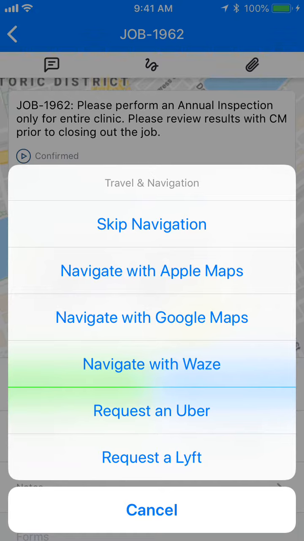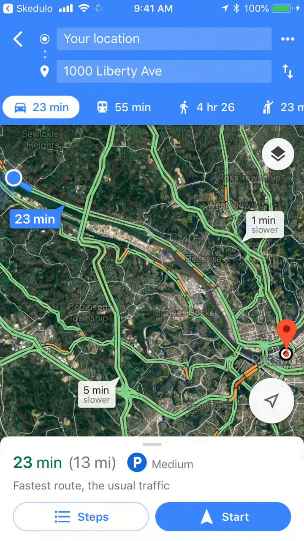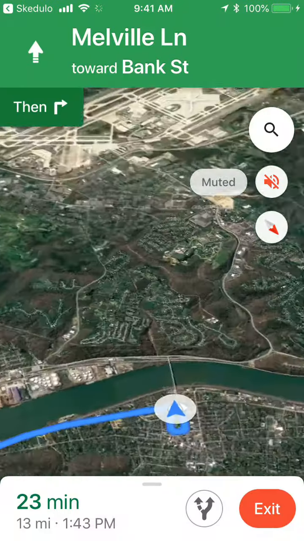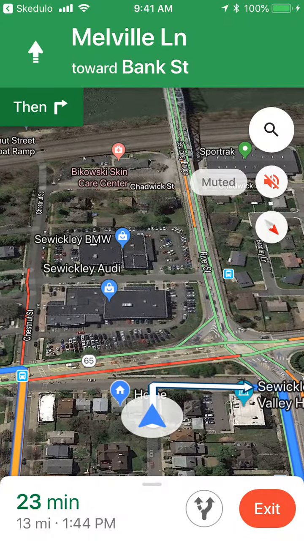This gives you a couple of options where you can navigate with any of the different applications on your phone that have navigation capacity. I typically like to use Google Maps, and you can see that it will take your current location and the clinic location, and it will automatically give you directions. So you can click Start, and you can go ahead and start your trip.